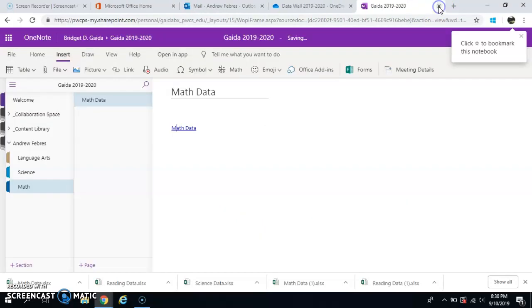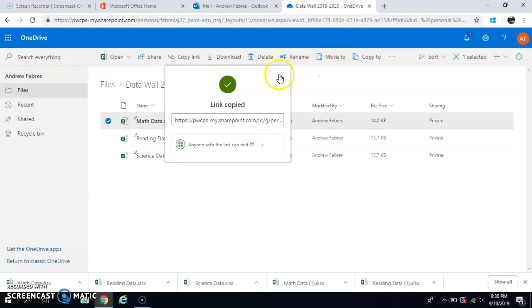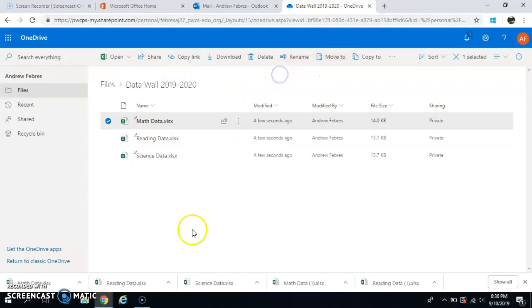I'm going to click X. And I now have my language arts, my science, and my math data ready for my teacher to see and for any other teacher that needs to see this file. All right, I'm going to go ahead and close that by clicking the X here to close the link.